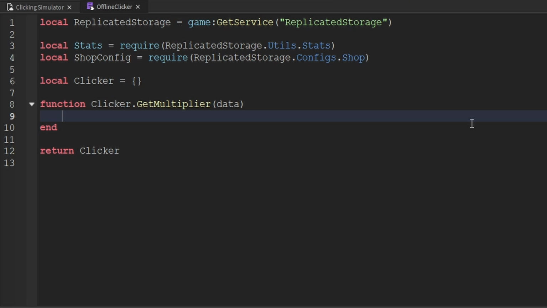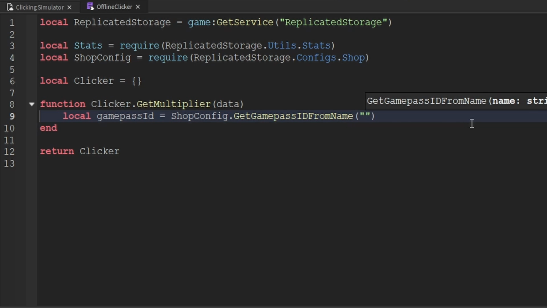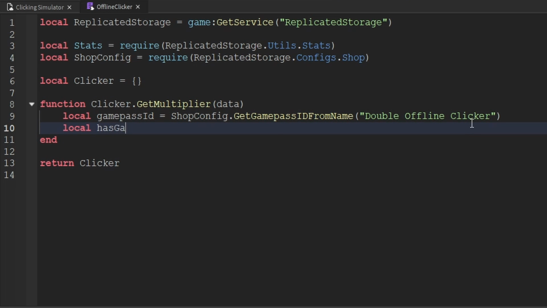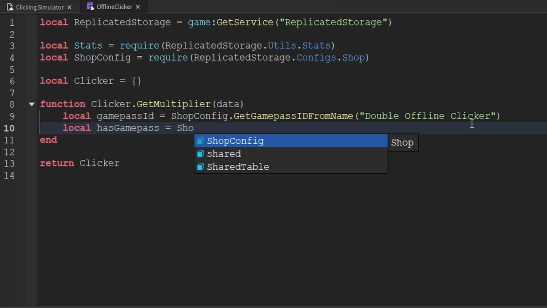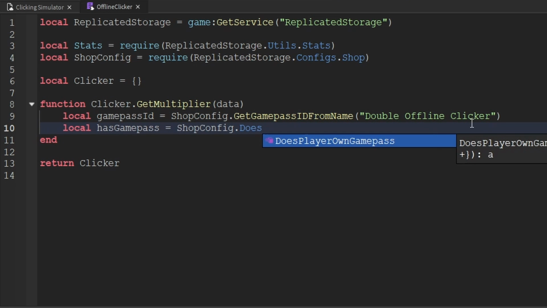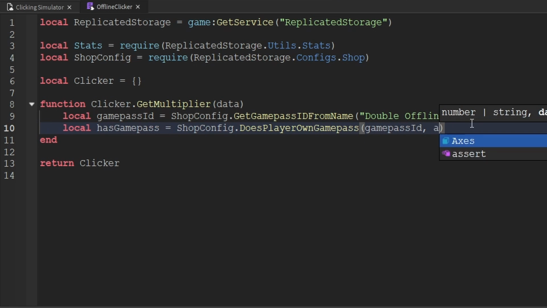So in order to check if the player owns the Game Pass, we want to get the Game Pass ID. So we'll say shopconfig.get Game Pass ID from name. And the name that we want to pass through to here is called double offline clicker. Then we want to create a variable called hasGamePass and check if the player does actually own the Game Pass or not. So we'll pass through the Game Pass ID as well as the player's data.